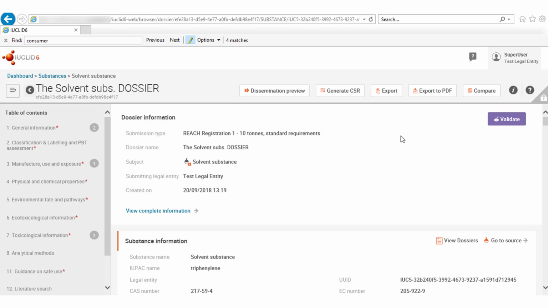This is the dossier view. We can tell that because we can see the image of a lock here on the top. As you can see, we are in the solvent substance document, which is associated to the unique substance from the combined list, as is now indicated in the breadcrumb. And this is the name of this dossier.